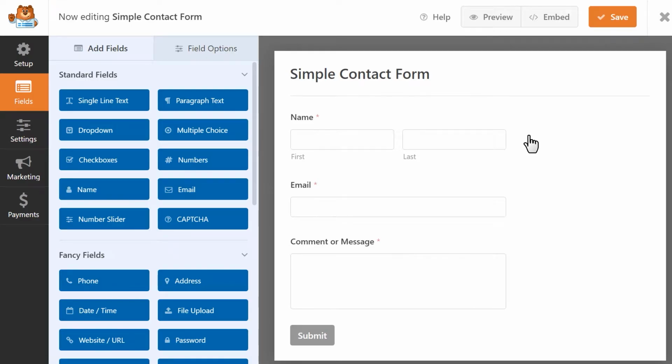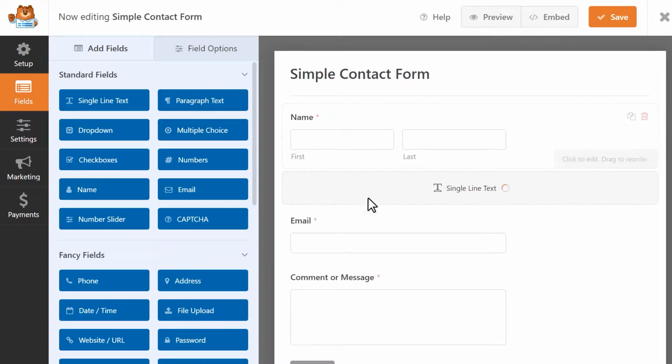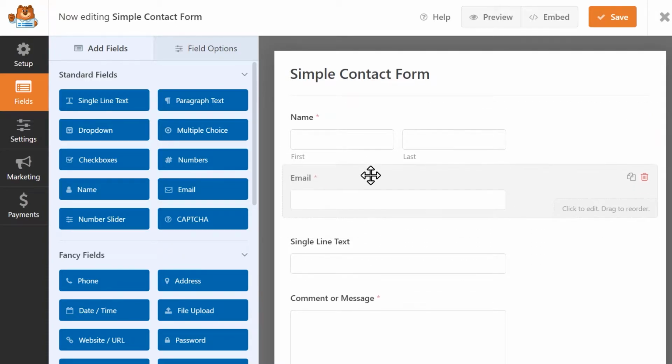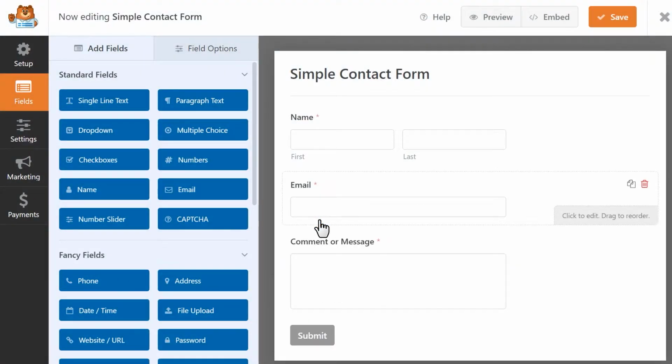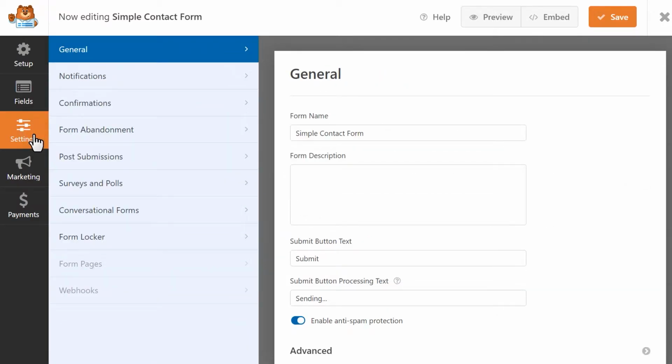Once the template is loaded into the form builder, you can customize it however you want. You can either add in new fields by dragging them from the left over to the right, rearrange the order of the existing fields, or delete them entirely by hovering over them and clicking on the red trash can icon when it appears.